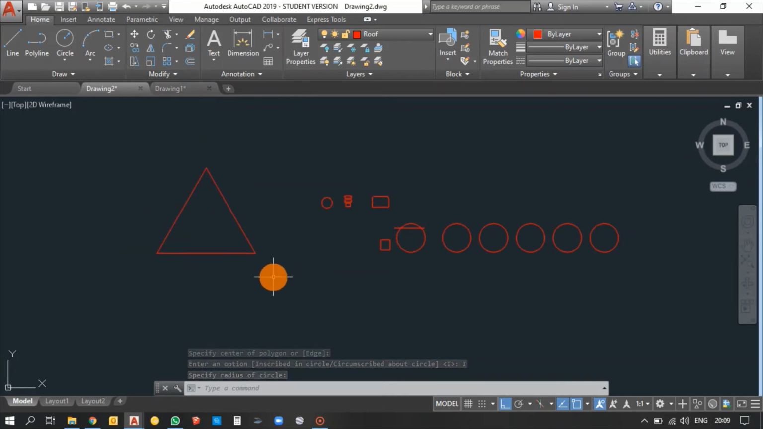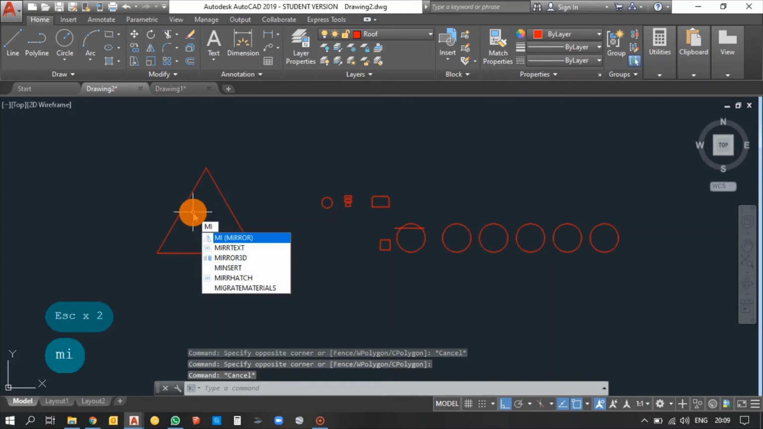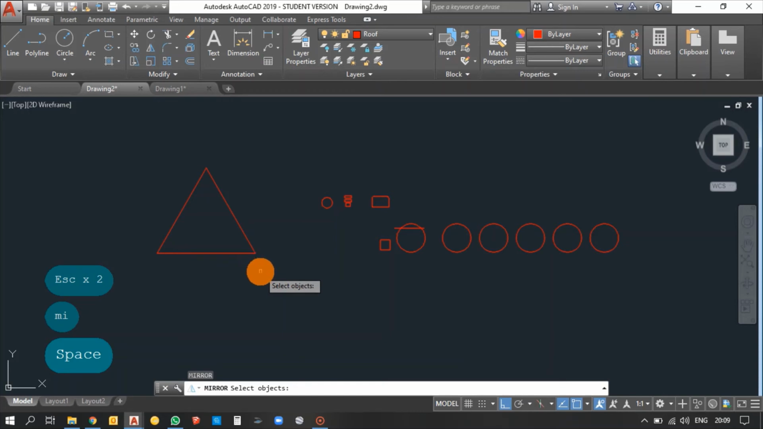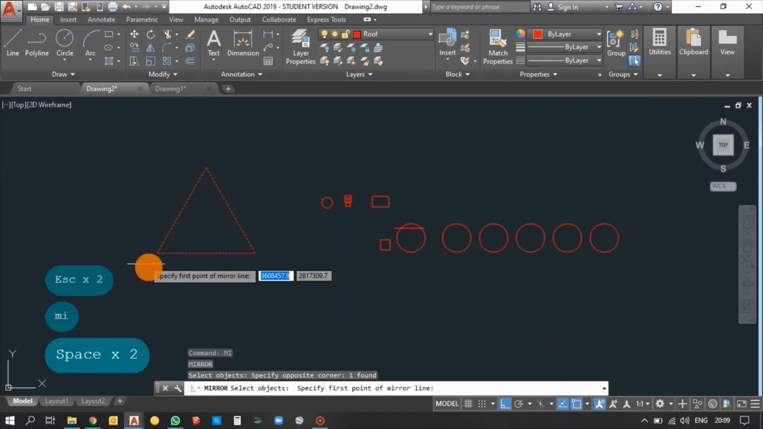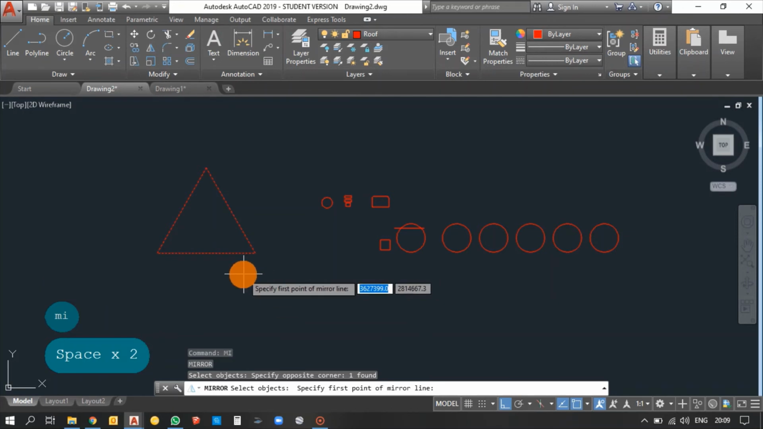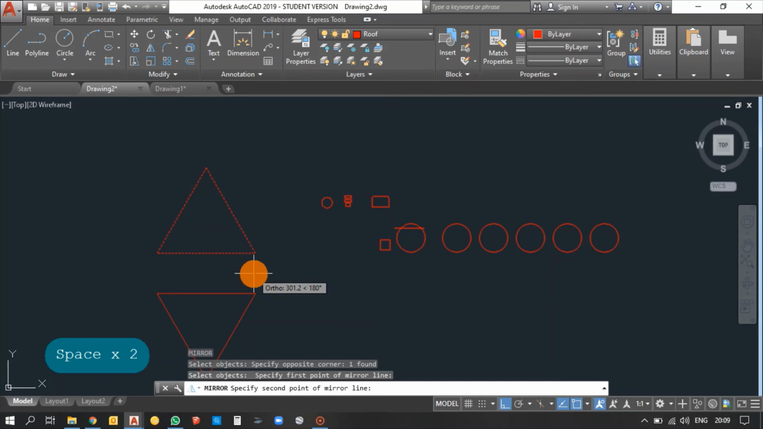And with this I am going to make a mirror image. Next will be the mirror image and the shortcut is MI, enter, and selecting the object, enter, and it is asking for a base point in mirror. So I am selecting this as the base point somewhere near the point and it shows the mirror of the object. So you can see mirror has been created.